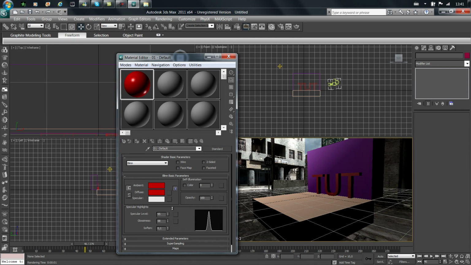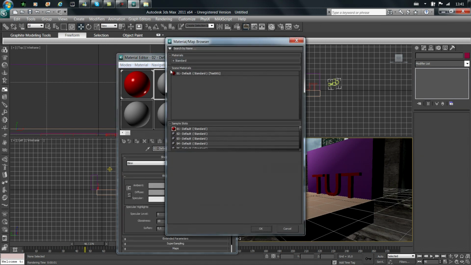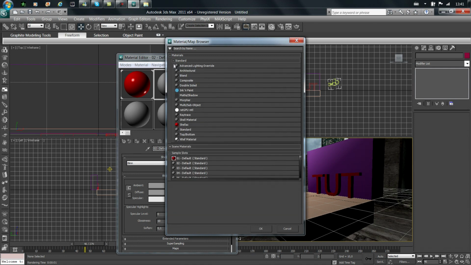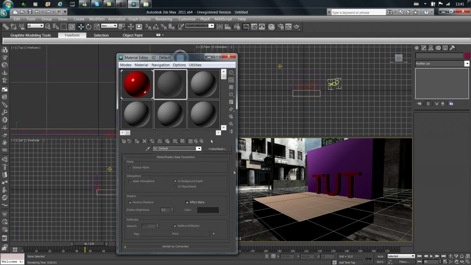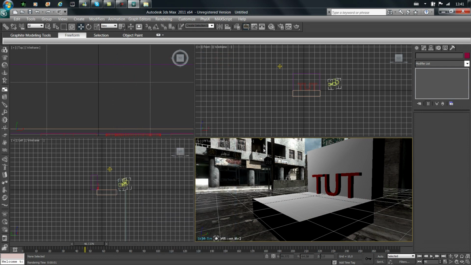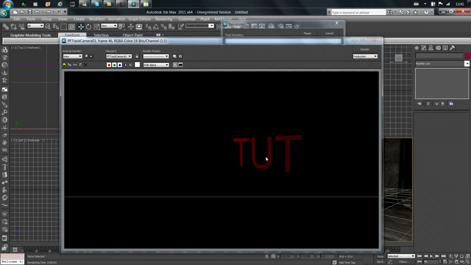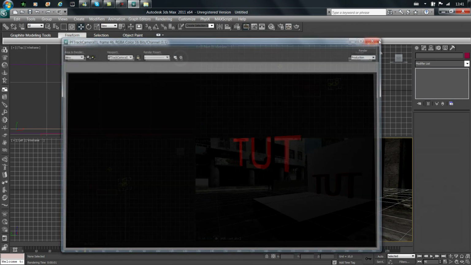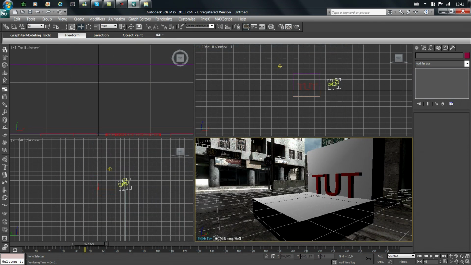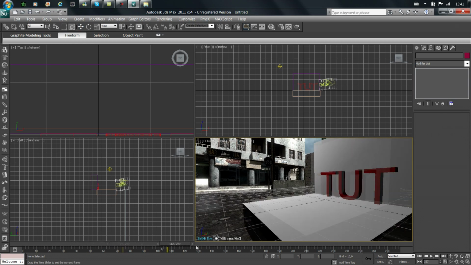Looks nice. And then select the second one and go to standard. You go to materials standard and select matte shadow, how you pronounce it, I'm not sure, and draw it on these. So what you get now is just text and the shadow, only you can see it right now.